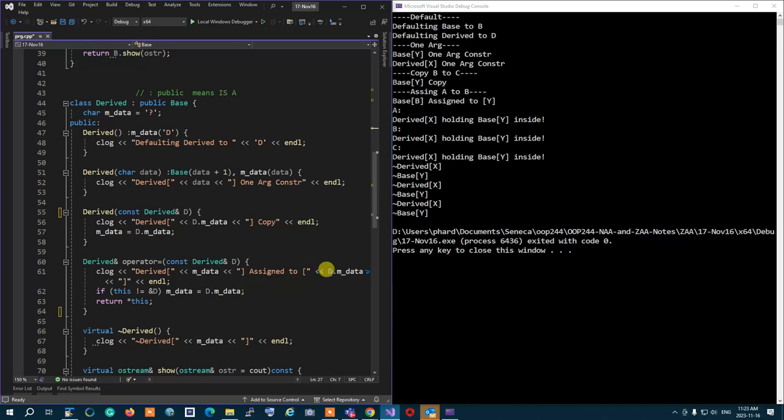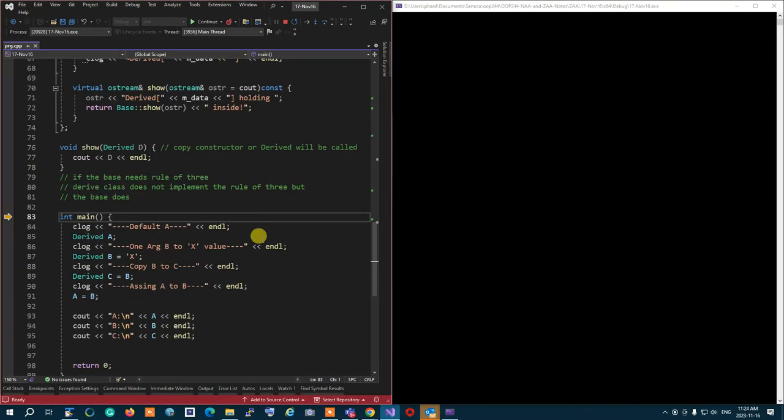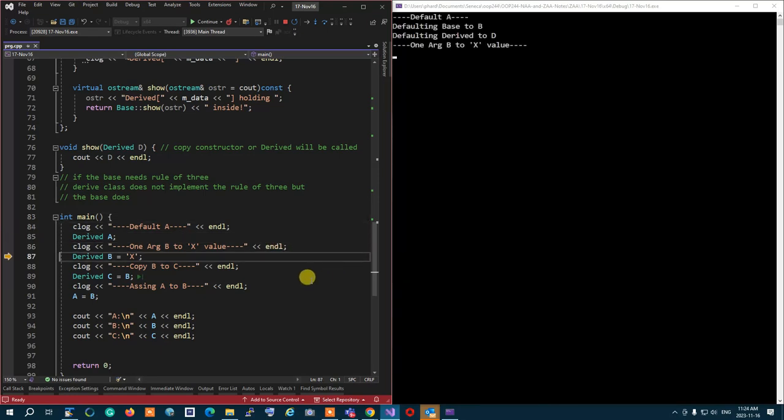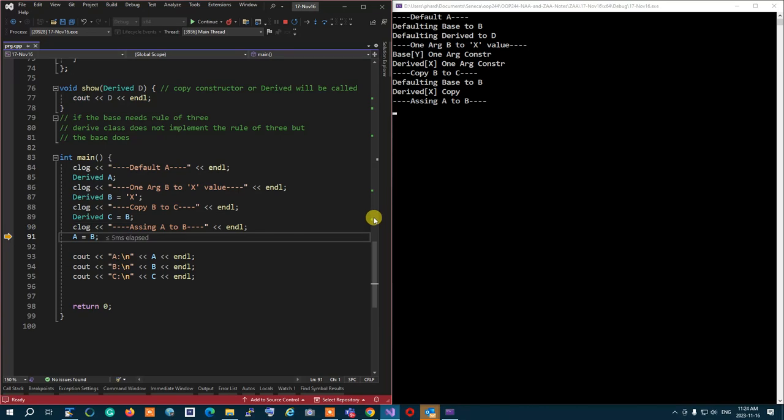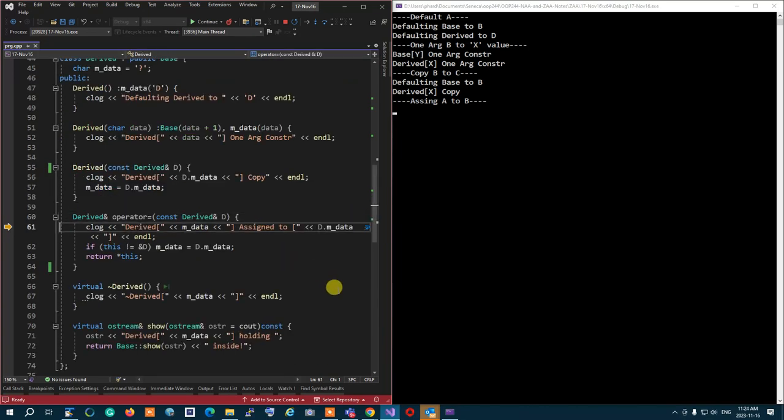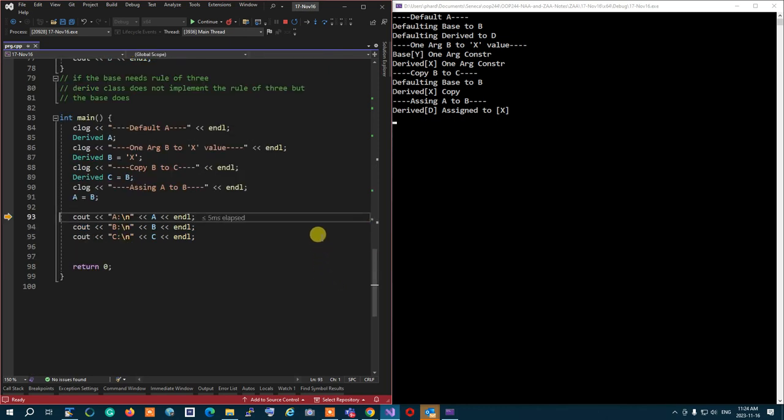So if I run the program now, you will see that the construction is perfect, and this is one argument constructed that is fine too. As you see, X and Y, B and D, everything is good. Now we want to copy B into C. Okay, so what happens is that the copy constructor of C is called, and it actually is going to copy X. Okay, that is in derive. So derive gets copied, then it comes out. And the same thing for the assignment. When A is assigned to B, it goes to the assignment and it does the assignment. Same thing that, like it did with the other one. But let's see actually the base part is copied or not.